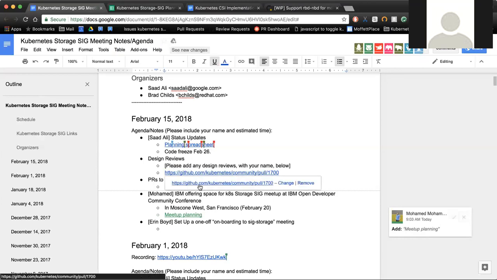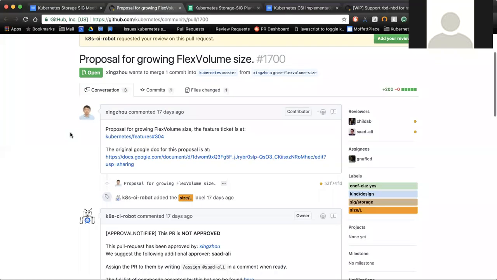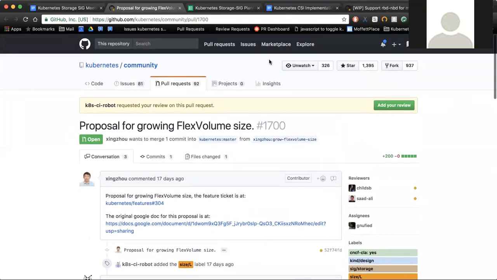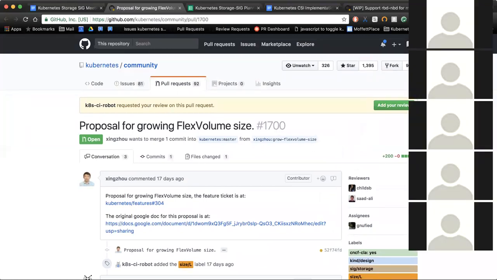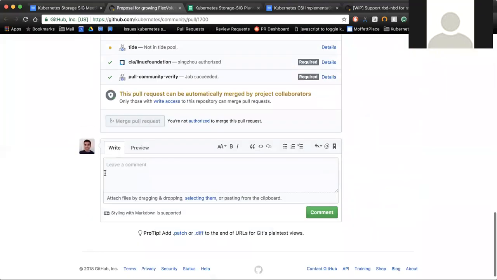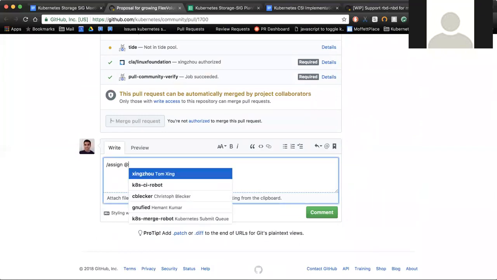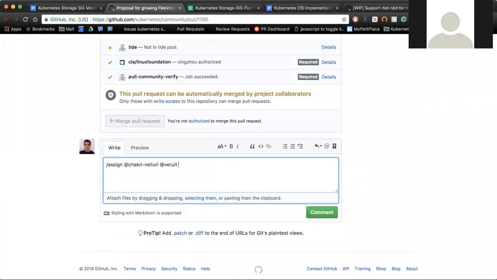So designs that need attention, it looks like the proposal to add resizing to flex volume hasn't had any attention. Chakri, do you happen to be on the line? I think Chakri is out this week. Okay. I think I'd like Chakri to take a look at this, and possibly Cheng, if you could take a look at this as well. Sure. All right, cool.